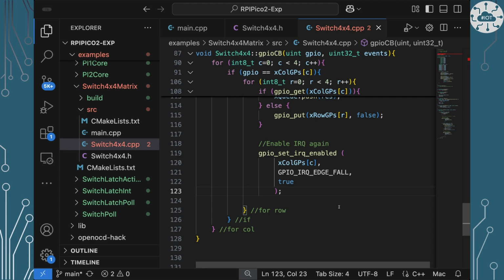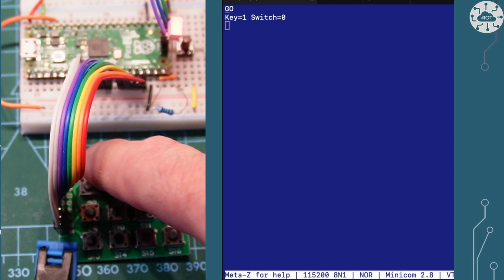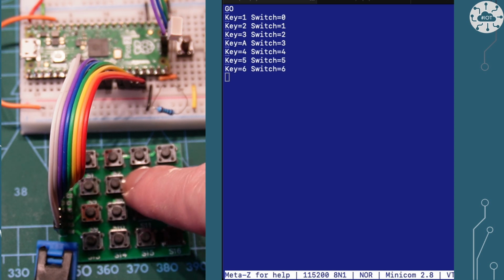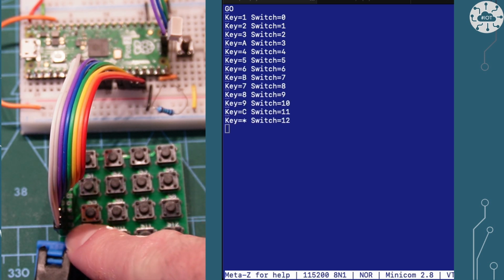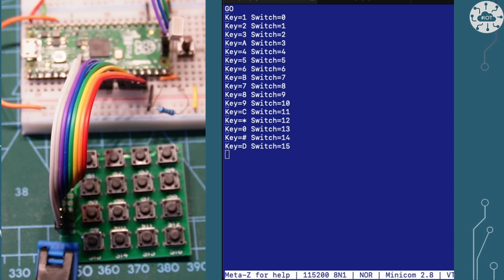So let's have a look at that as a demo. Right, so I'm going to go through and push each of the switches in turn here, and we will see the results come up on my screen there of the key that's actually being pressed. And I think I've lined these two videos up to be running perfectly in parallel, but there you go, we can see all of the keys.